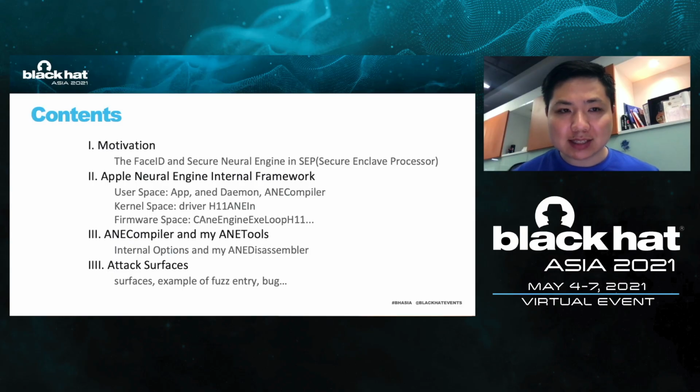As mentioned in the subtitle, we will look for security issues in the entire process from machine learning algorithm to hardware registers. My share contains four main contents. The first part explains my motivation for doing this research, including the implementation of FaceID and the use of secure neural engine in the Secure Enclave Processor.